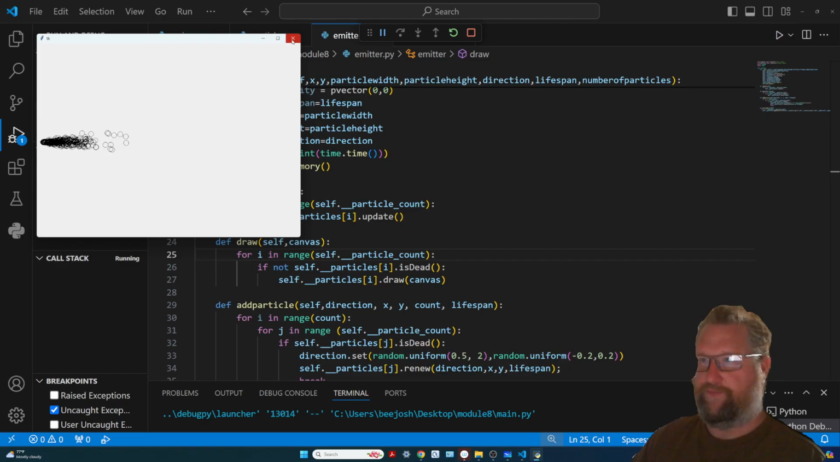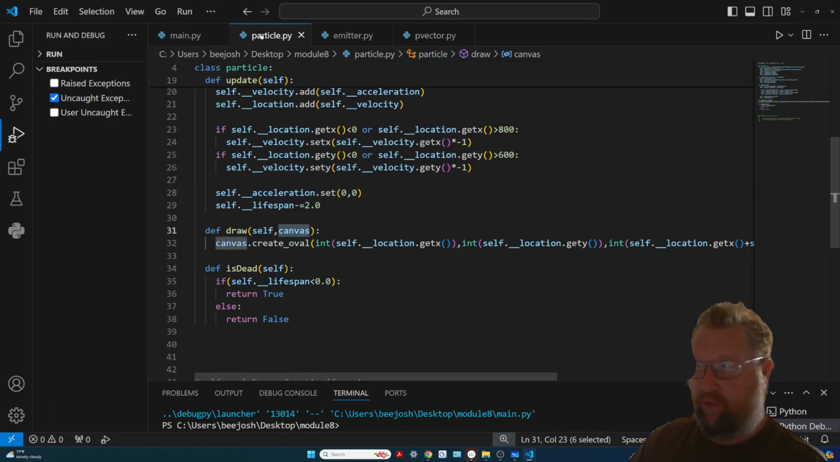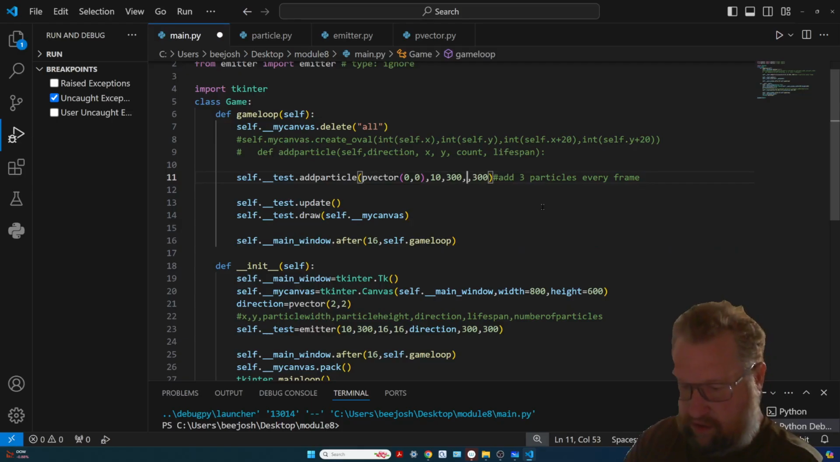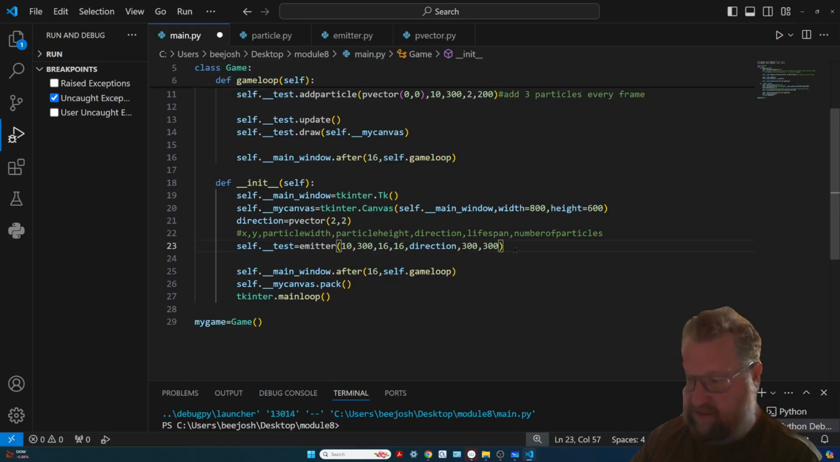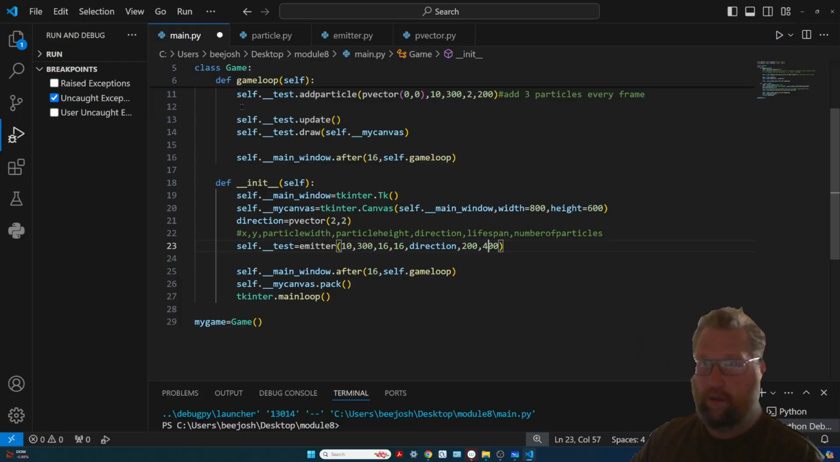So let's do this. Every time through the loop, the game loop, let's just renew 2 particles. Let's reduce the lifespan to 200. Down here, let's reduce the lifespan to 200. This is lifespan, this is memory pool. Let's increase the memory pool to 400.